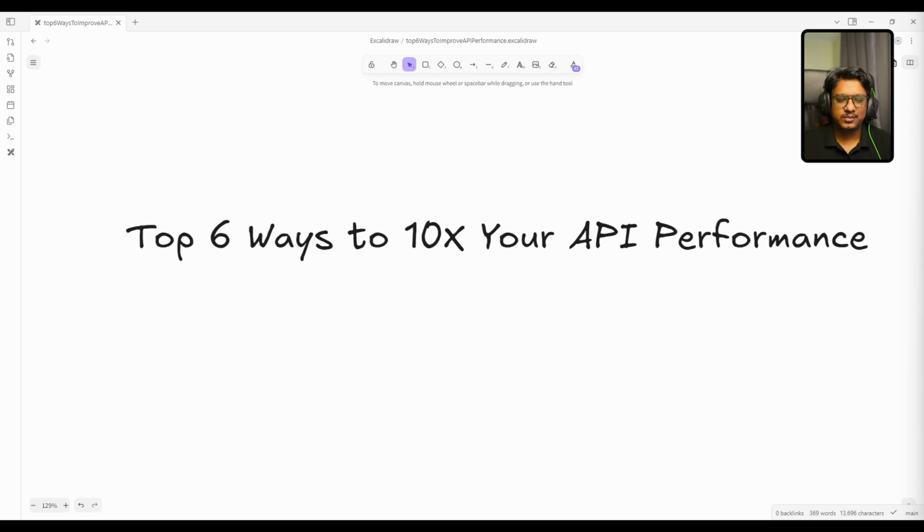Before we start, please note that optimizing an API is not the starting point. You should first understand the root cause or bottlenecks for the bad performance.